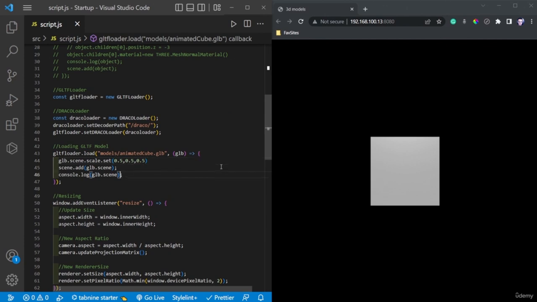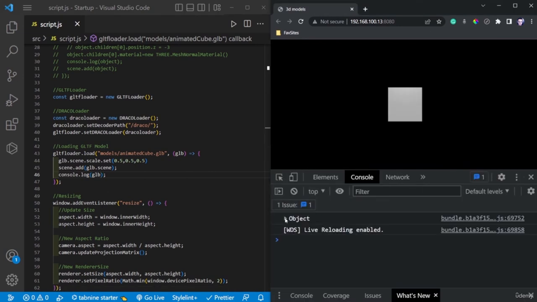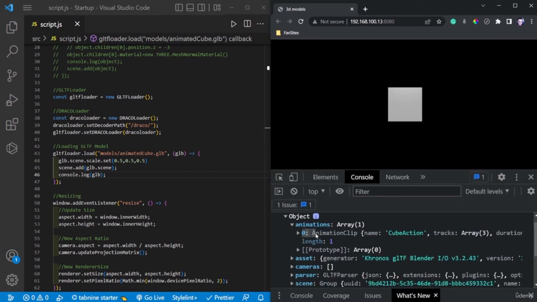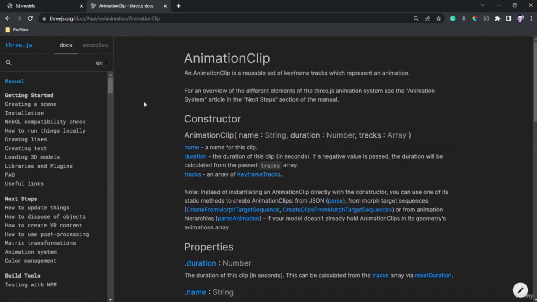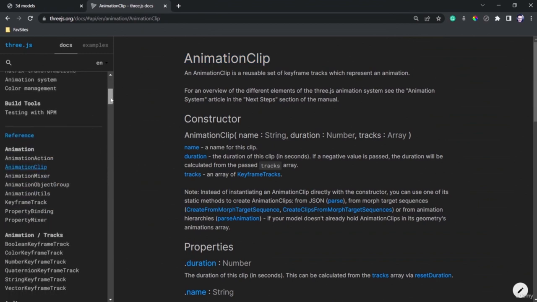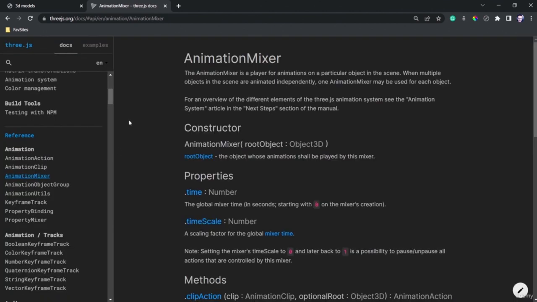Okay, now if I console.log glb, we notice that the animation is inside the animation array. This is the animation that we just did. Any animation here is called an animation clip. And the animation clip is one of the ThreeJS classes. And to display the animation, we have to use another class, and the class name is Animation Mixer. Here they are telling us that we can use the Animation Mixer class in order to play the animation on the models.